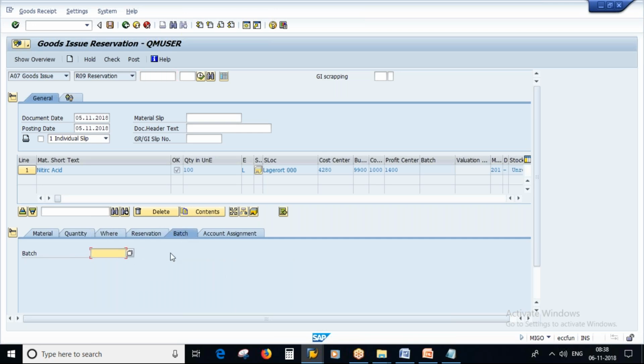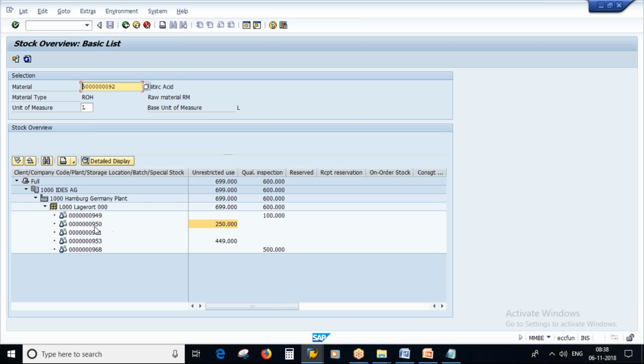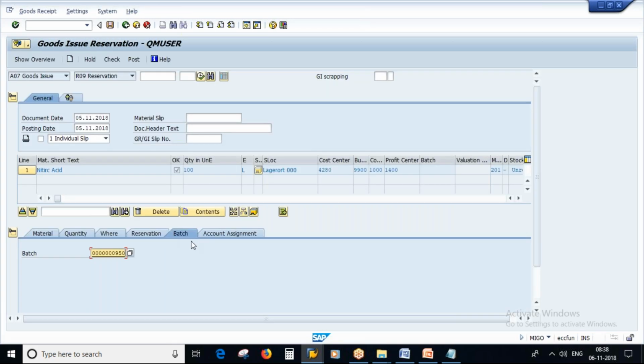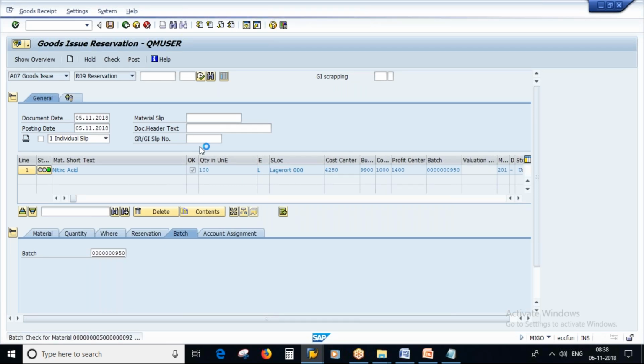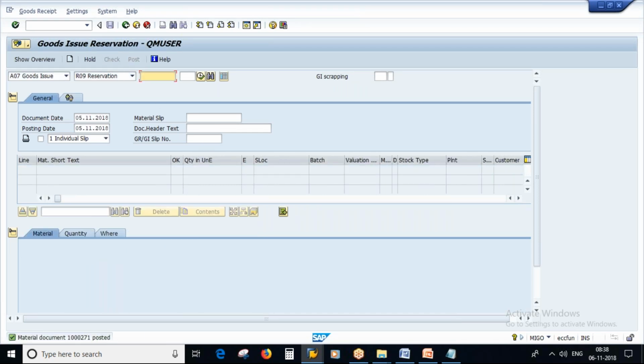So what is the batch number? Let's say we are issuing from batch 950. Enter the batch number. Enter. All done. Check, everything is okay. Now they post it. Okay, they posted it. So we are issuing a stock against a reservation.